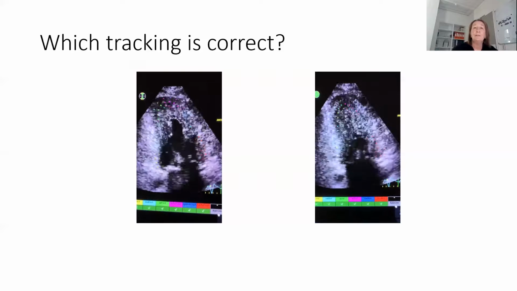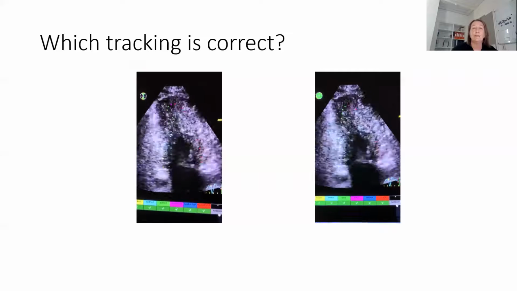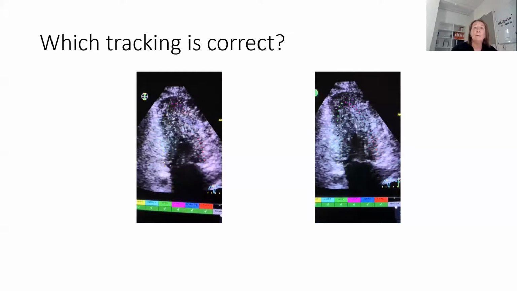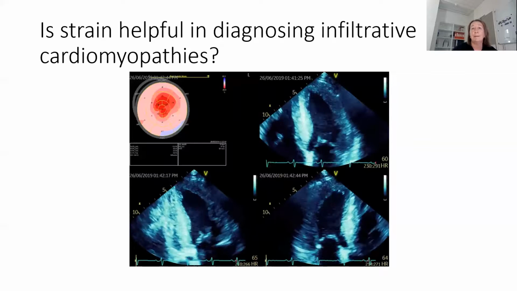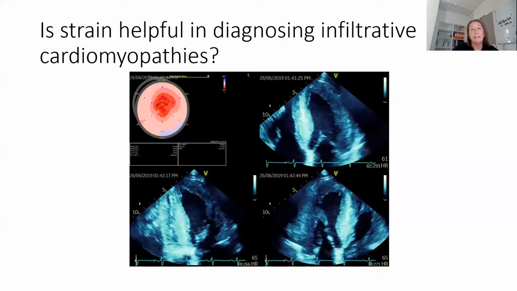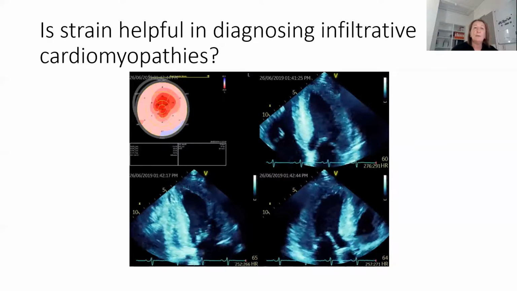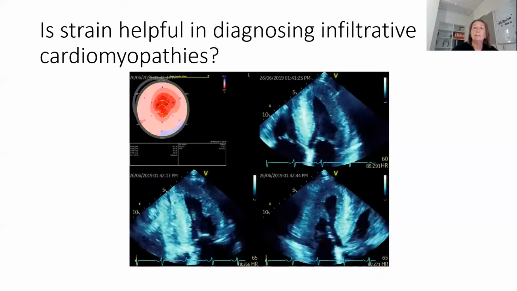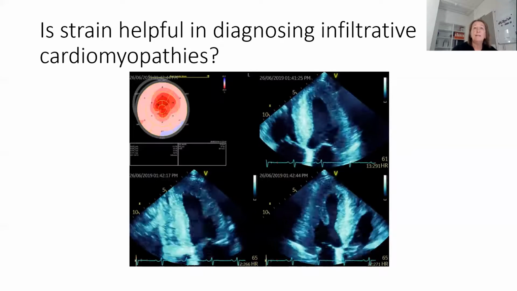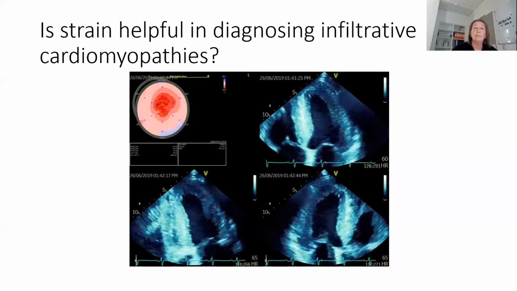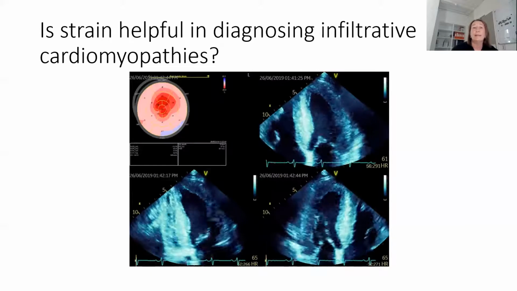So how is strain useful in helping diagnose infiltrative cardiomyopathies? Well, when you see the typical findings of cardiomyopathies on conventional echo, strain's usually not needed, but it does add a bit of oomph to the diagnosis. Because the longitudinal myocardial fibres are located predominantly in the subendocardium, reduction in strain can be found before the ejection fraction is reduced. So what can strain add?